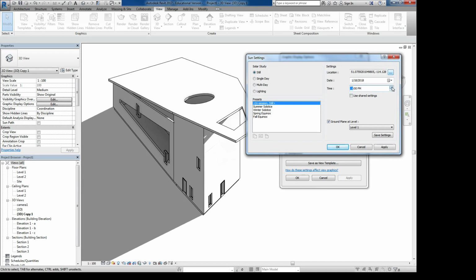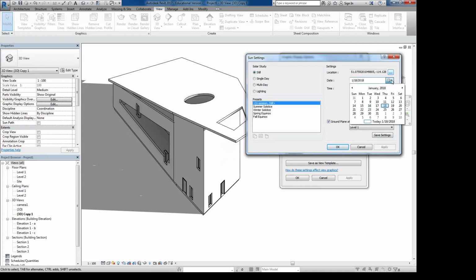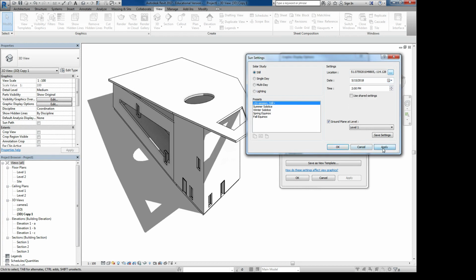So let's get a better time, maybe at 2 it will be there, or maybe get a better time of the year. So maybe, I don't know, go to May 15th, and that's the shadow you'll get, 2 p.m. May 15th. But more interestingly than that, you can do shadow studies here very easily.